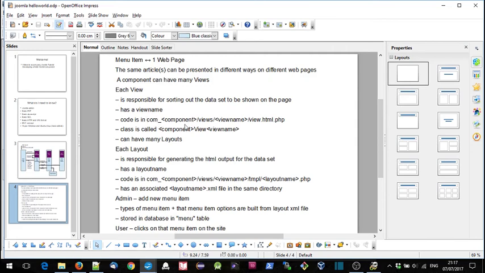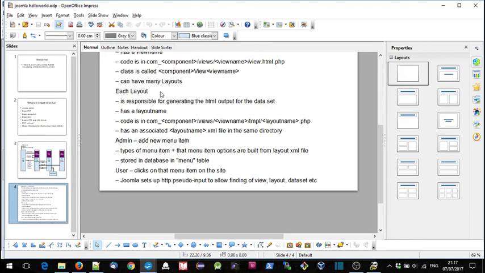The code is in com_content or com_helloworld, views, view name, /viewName.html.php, and the class is called component, then view name. And each view can have many layouts. So for example, the same set of data can be displayed in different ways. For example, it could be displayed in a list format or in a table format. And each layout is then responsible for generating the HTML output for that data set.